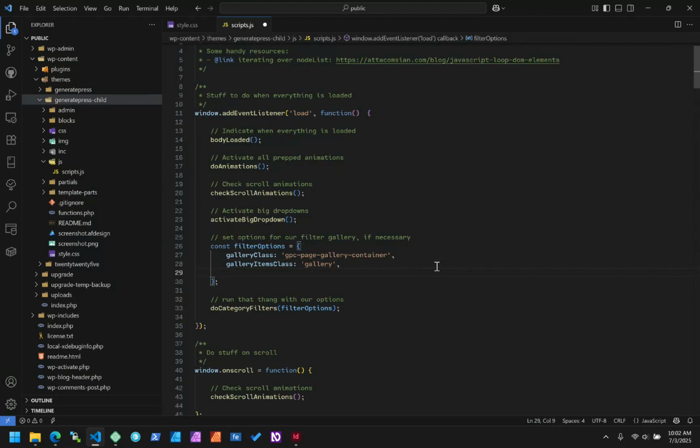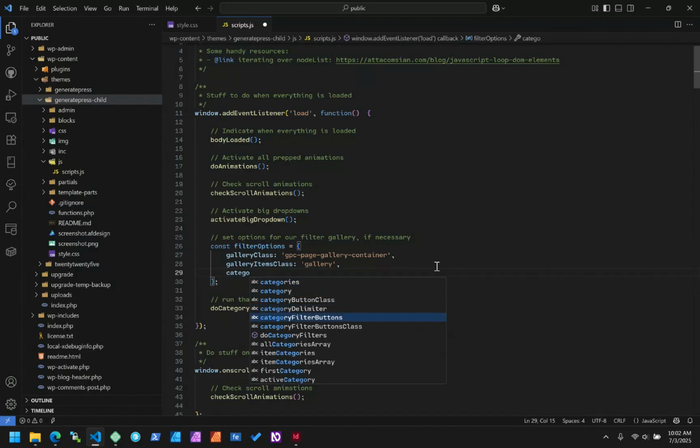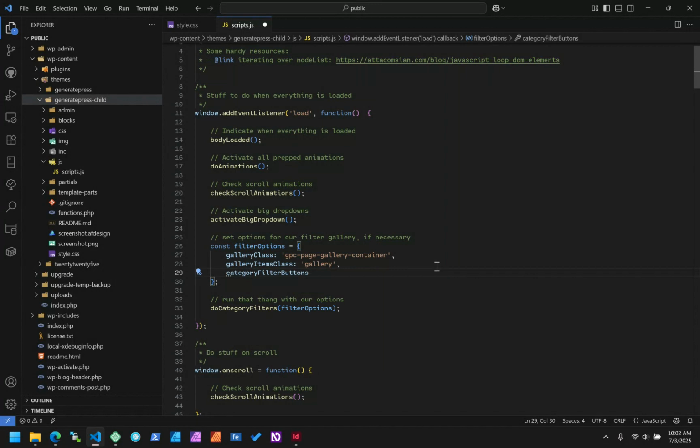And lastly, we need the category filter buttons. Is that it? Filter buttons class. Let's do that as GPC category filters. So that is the wrapper for the buttons that are going to be created. Alrighty.